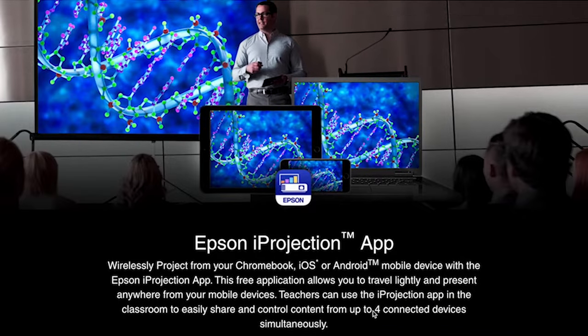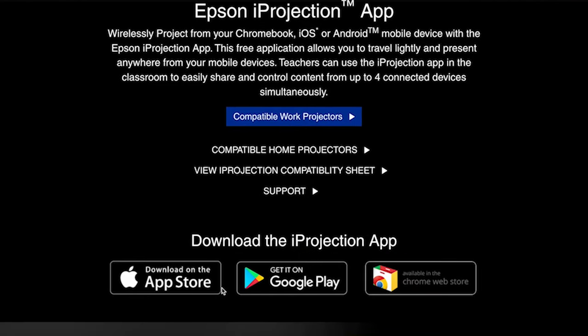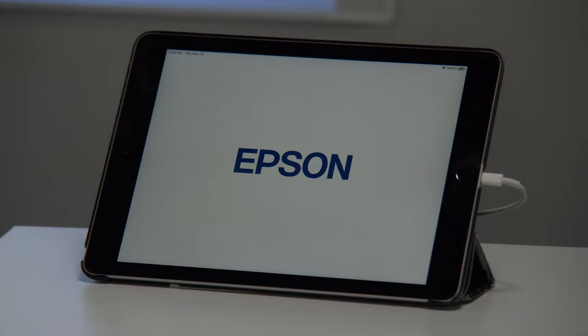If you do not have the iProjection app, please go to the Apple Store where you can download it for free. The iProjection app works with iPads and iPhones. For this video, I'll be using an iPad since it has a large, easy-to-read screen.